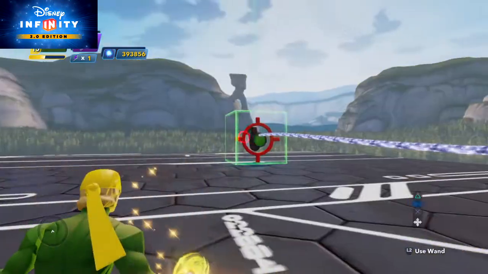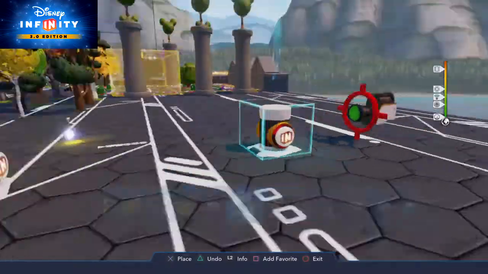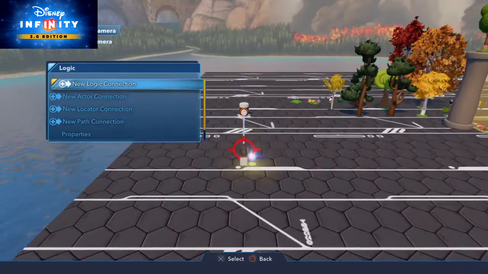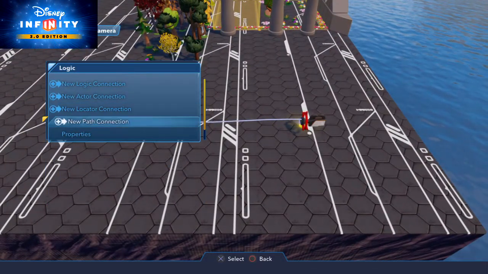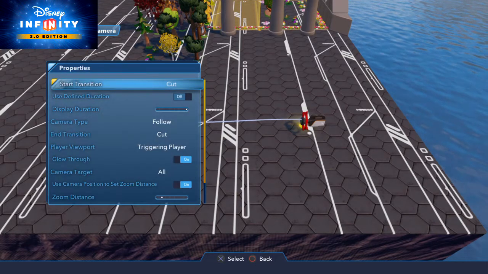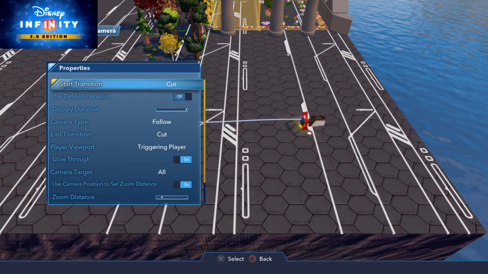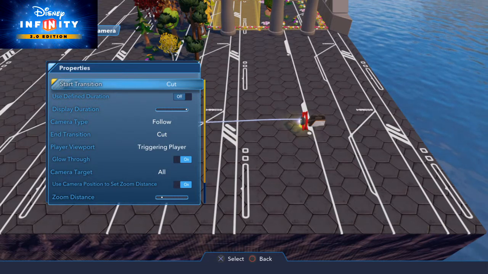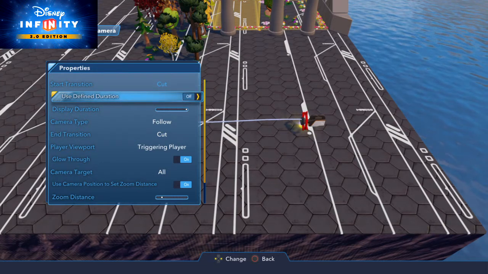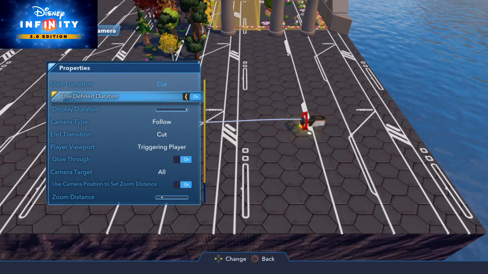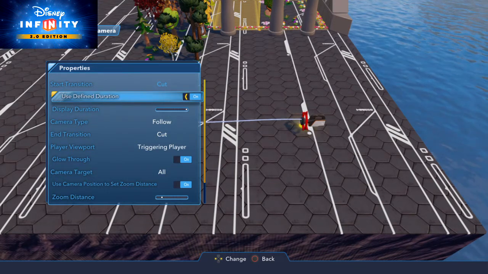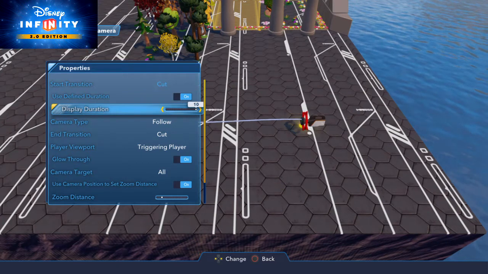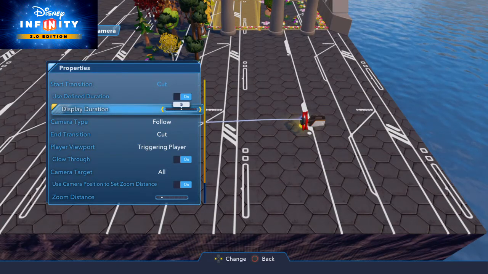So if we open the logic menu, I want to use spark mode, not the magic wand. We have a lot of options here, and a ton of properties. We're going to talk about use defined duration in a second, but here we have display duration. If you set this to on, you can set a limit for when it automatically gets deactivated.